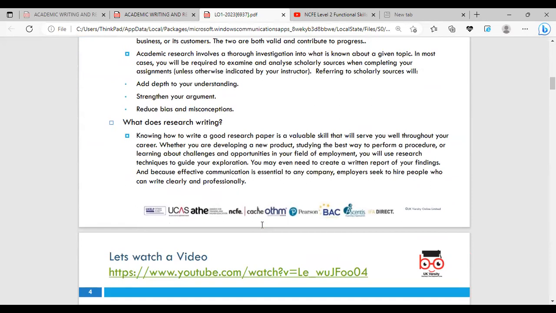Research can involve things such as developing new products, studying the best ways to perform procedures, or learning about the challenges and opportunities in the field of employment. You will use research techniques to guide your exploration. You may even need to create written reports of your findings. Because effective communication is essential, companies and employers seek to hire people who can write clearly and professionally.